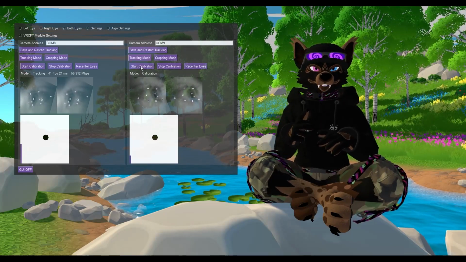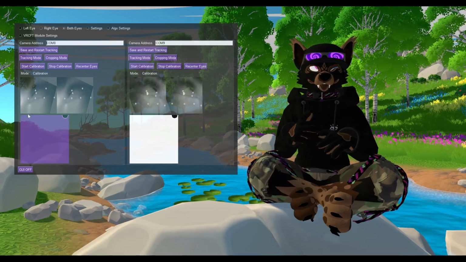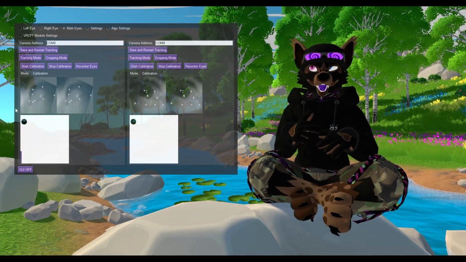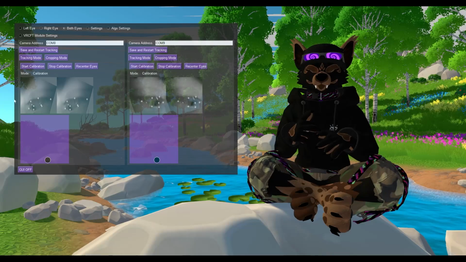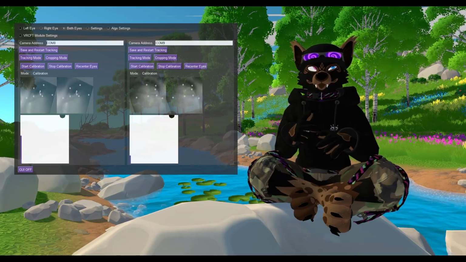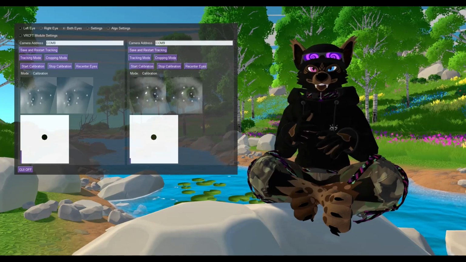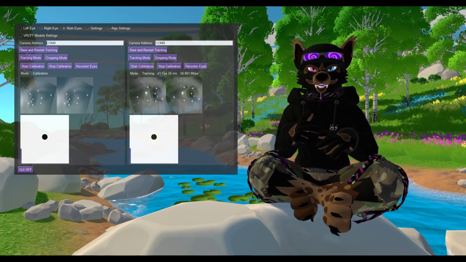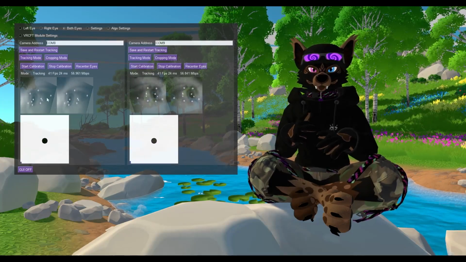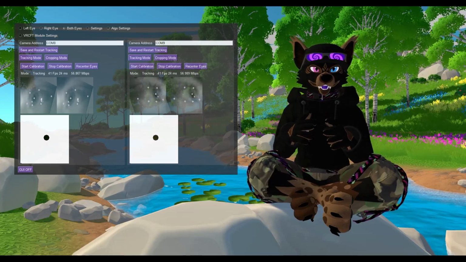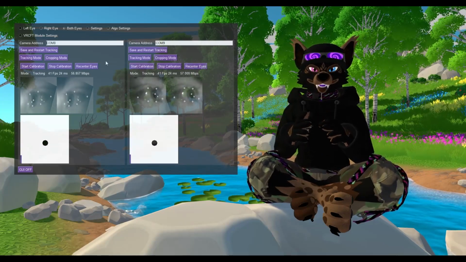So I want to come up to the top and I'm going to click Start Calibration. I'm looking up the top, rolling my eyes around, looking at the center, blink once, blink twice, and you'll hear the beep in a minute. There you go.